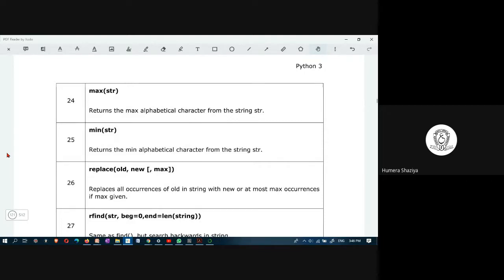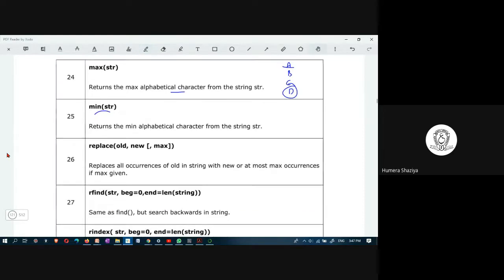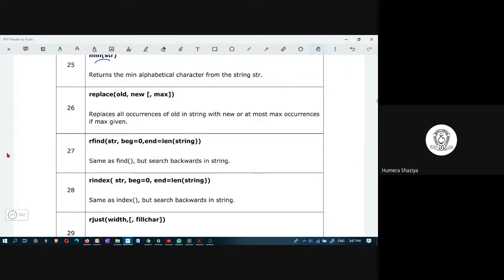Max returns the maximum alphabetical character from the string. If you say A, B, C, D, here D is the maximum, so it returns D. Minimum means it returns the minimum alphabetical character. A will be the minimum. Replace replaces all occurrences of old in the string with the new.